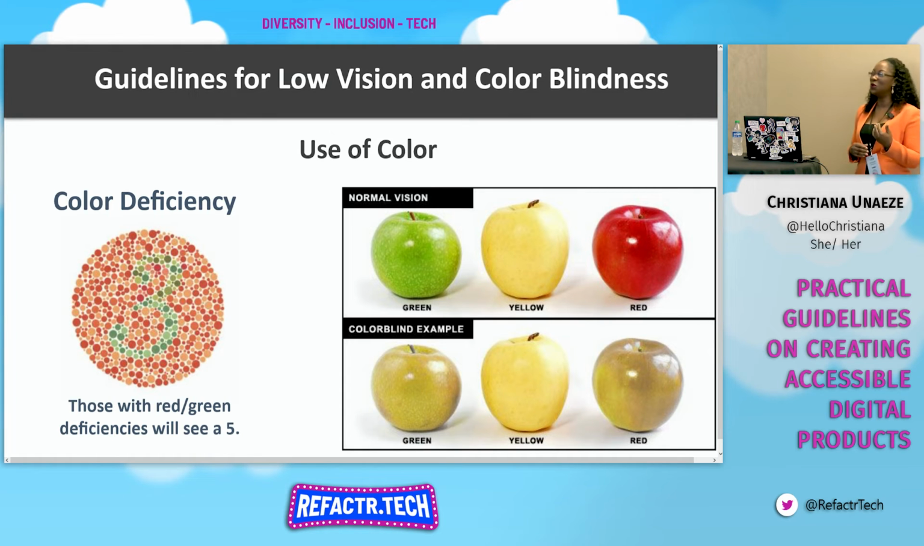So for someone who is colorblind, the image at the bottom shows what they will see. So there is not that wide range of color within the imagery. And then for someone who's experiencing color deficiency, with the image on the left, you will see a different number within that. And so that just goes to show that not everyone can experience a full range of color.